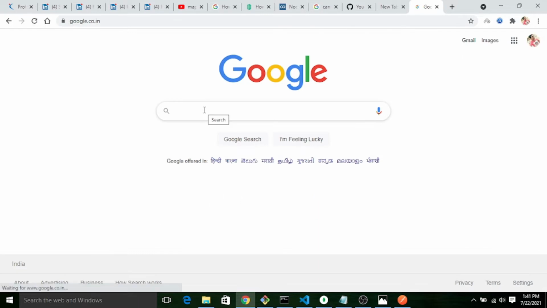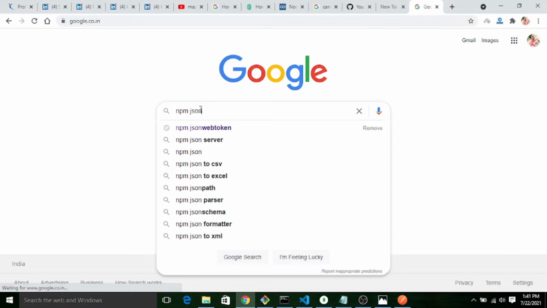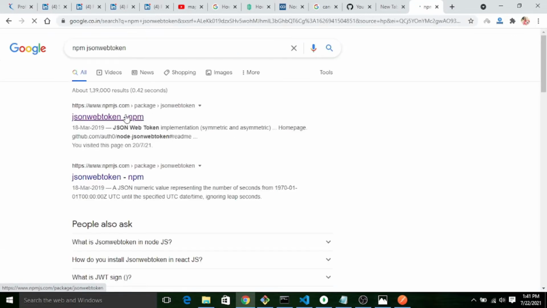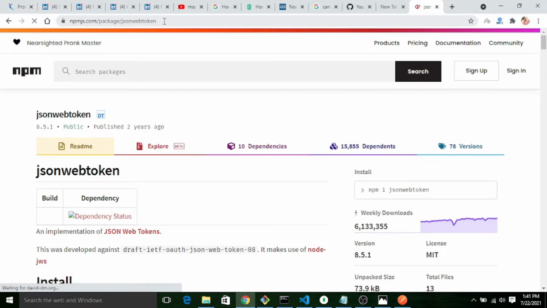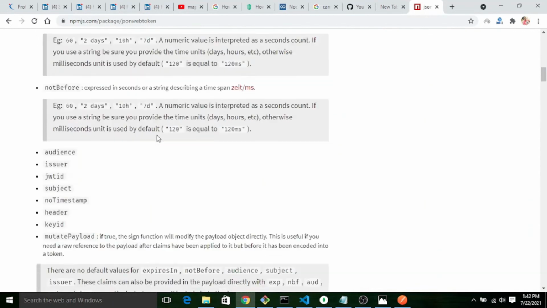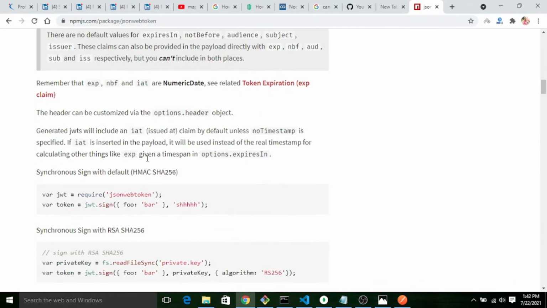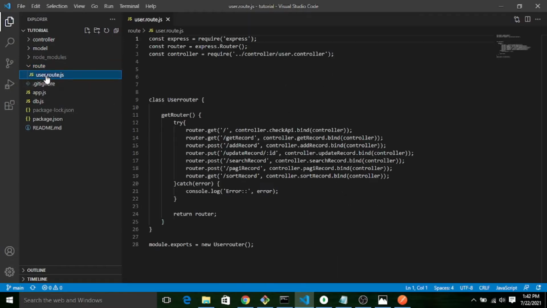Let me go to the npm JSON Web Token module. You can search for this one here. I will also add this link in my description box. You can get it from there. This module we are going to use, along with its default methods. So let's first import this module. Before that, let me create one login route.